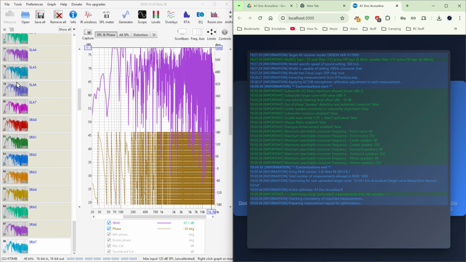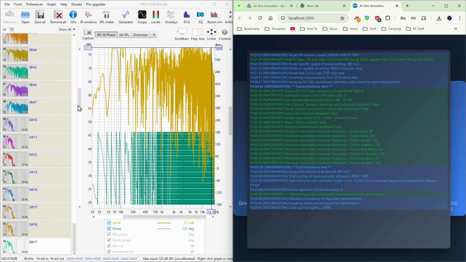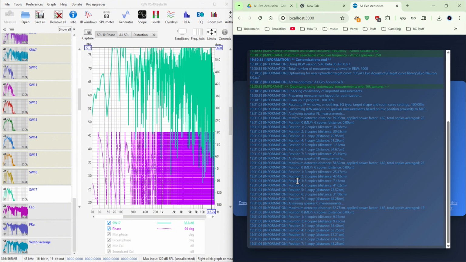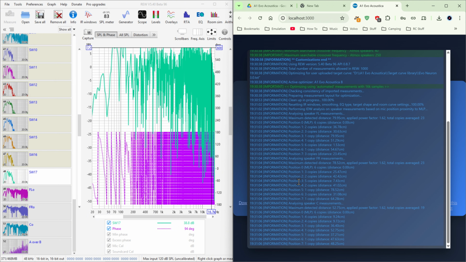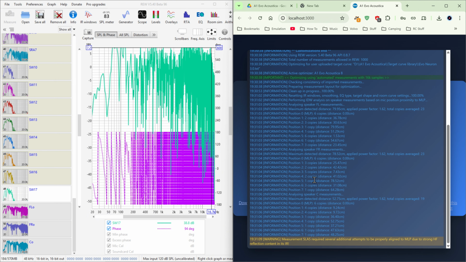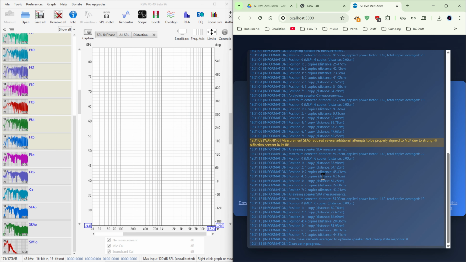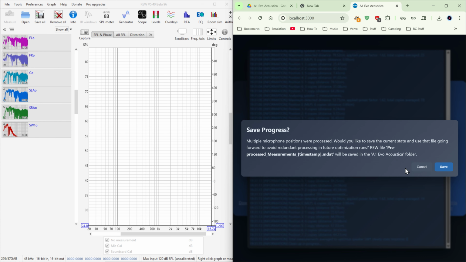As you can see here, over in the right hand side, it will start doing a cleanup: smoothing, EQ, target shape and room curve settings. And here it goes on the left hand side as well in REW. Save progress. We click yes, save.